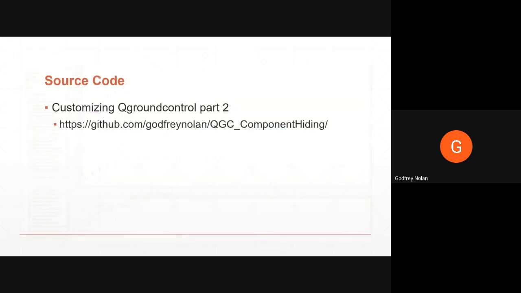Okay, so the source code is available up on GitHub. It's QGC component hiding. Everything's in the custom folder. So if you click on custom, it's a public repo. Feel free to create any issues if you find anything in there that you think should be changed. And if anybody wants to collaborate on anything, such as the parameter screens, we're more than happy to play around. And we do have some interns here as well, so they might do it too.